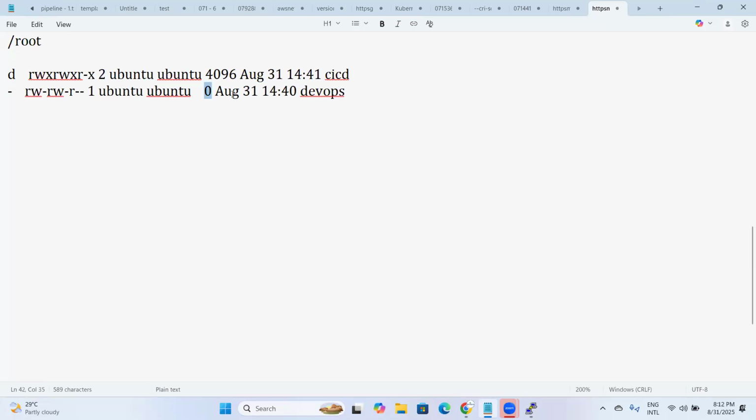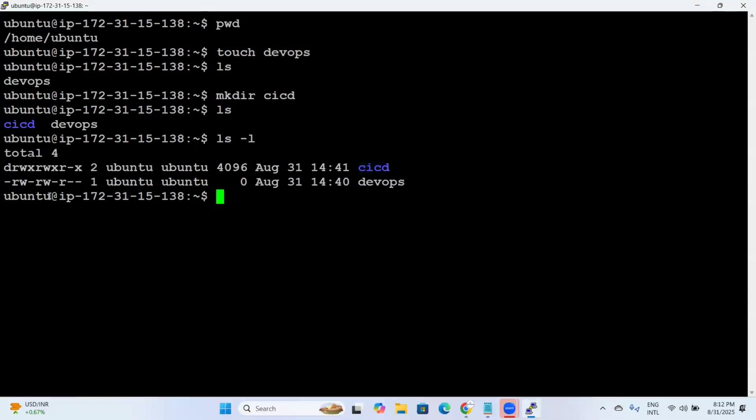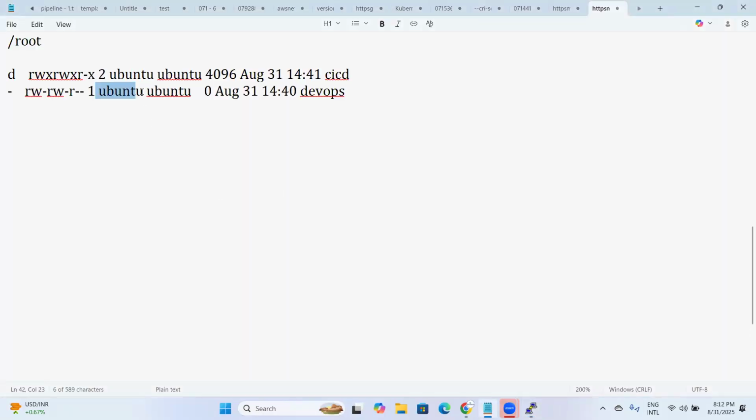The date, creation date and time. Just now we have created it. It is one file. Who has created it? Ubuntu, the user. And we have groups, also the same name, Ubuntu. We can change the group, guys. Sales group, HR group, IT group, right? But here it is the same group.